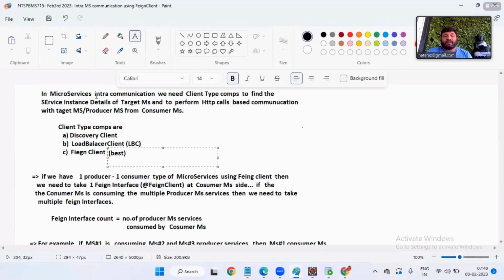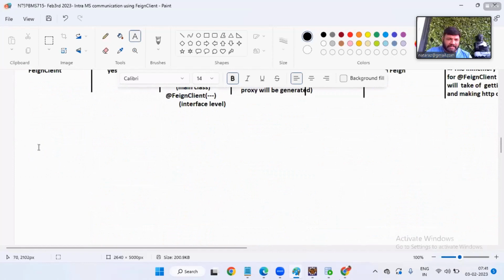In microservice intra-communication, we need client type components to find service instance details of the target MS and to perform HTTP call based communication with the target MS or producer MS from the consumer MS. Client type components are discovery, load balancer, and Feign. Feign internally uses load balancer also.